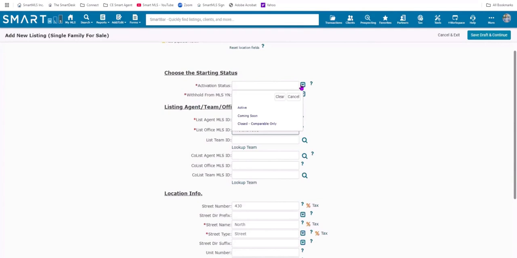Closed, comparable only. Let's say there's a grandparent and they gift the house to the grandchild, and you want to put it in here for comparable. It's a beautiful home. You think this would be a great comp down the road. You want to put it in the system, comparable only. Coming soon is a true coming soon. Kind of think of coming soon as a preview, anywhere from 1 to 14 days. There's special paperwork that has to be filled out. You can't make it go active before the coming soon date or earlier or later. There are all rules and regulations with coming soon.